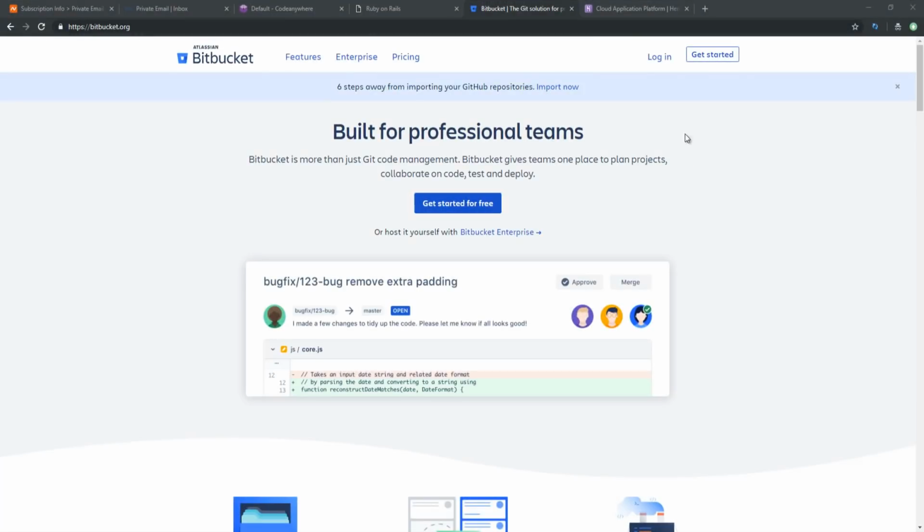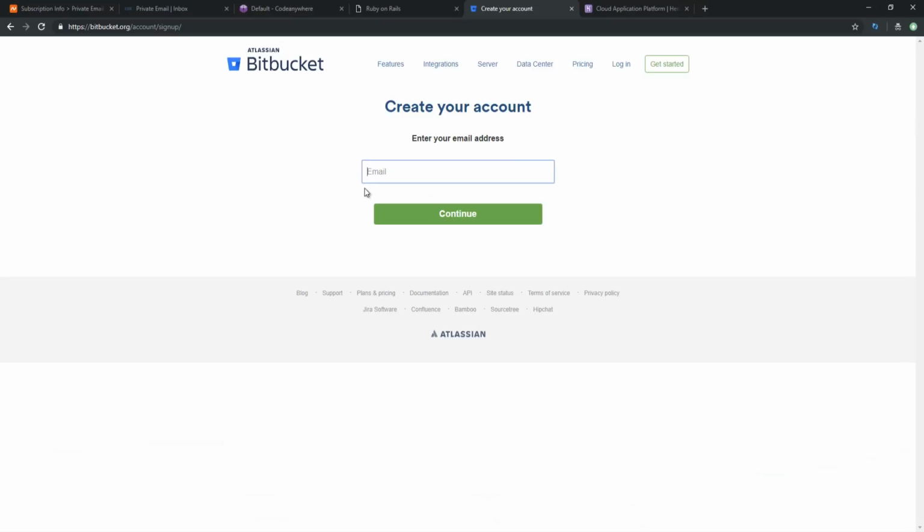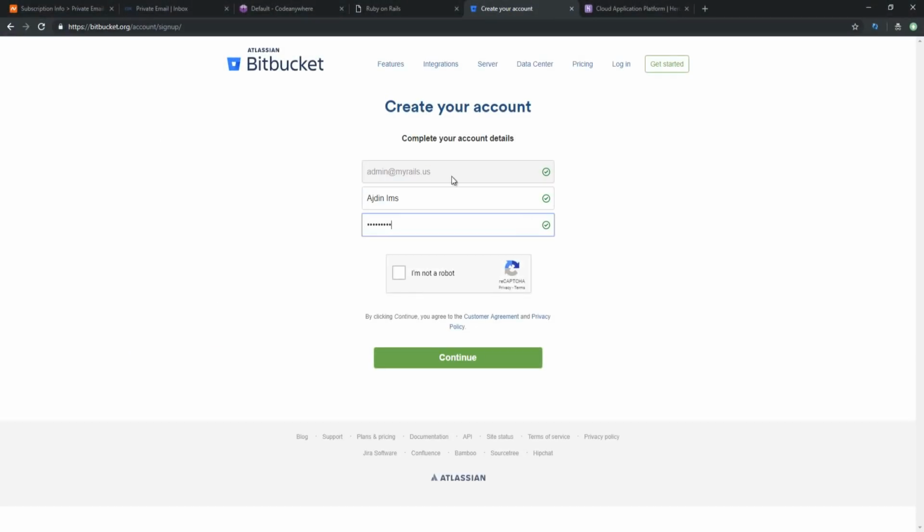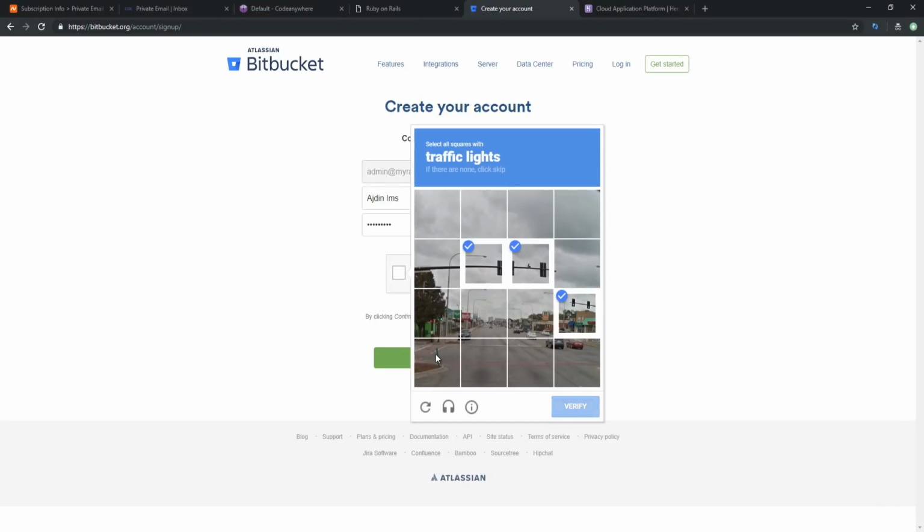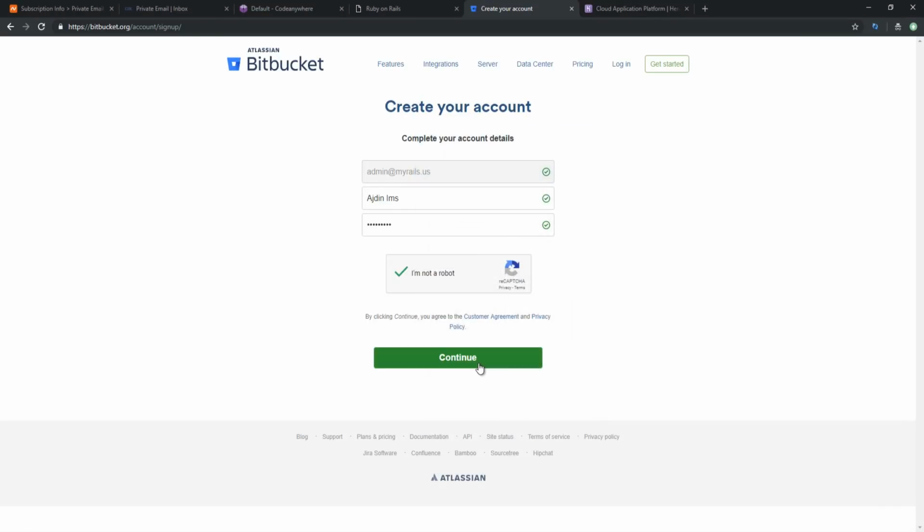Let's sign up for Bitbucket and Heroku. So we'll visit bitbucket.org, and we're gonna get started for free. Our email address is admin@myrails.us, so I'll click continue. My full name, and I'll verify that I'm not a robot. And finally I'll click continue.